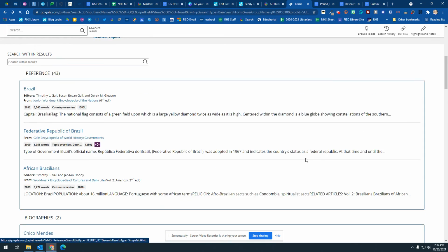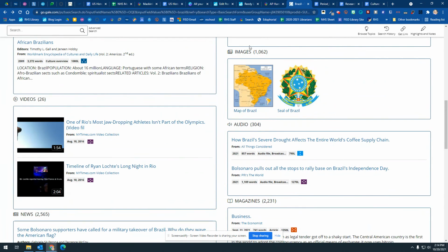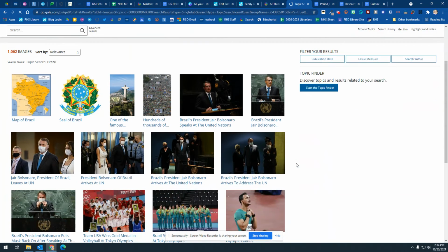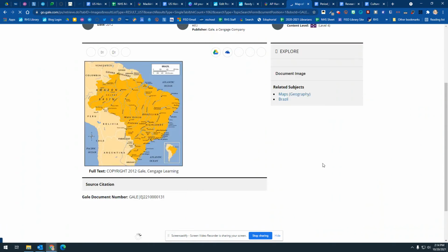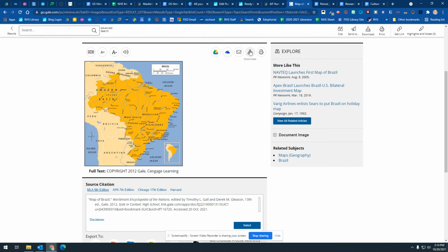So I'm going to come back over here to this part, and I'm going to click on images right here. And then let's say I want this map of Brazil right here. So I would click on this and I can download the image, but I also want to make sure that I cite the image. There's my APA citation right there.